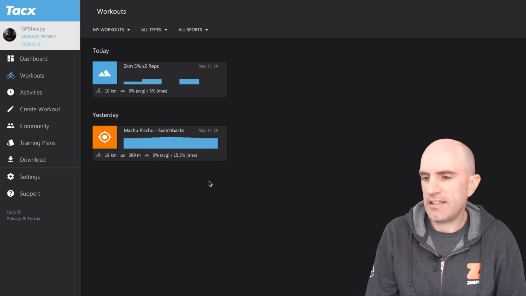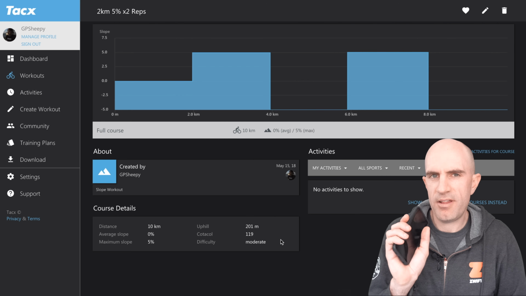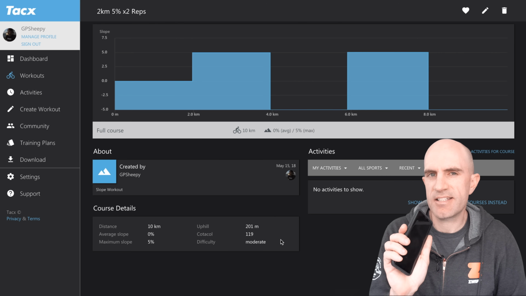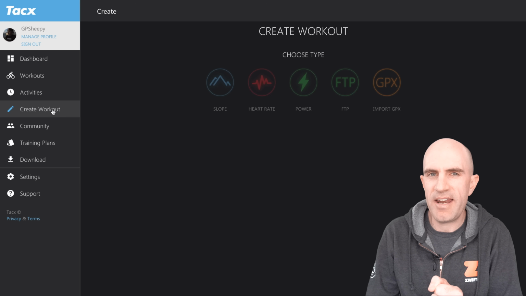With that now created in the cloud, we'll have a quick look at that. All looks pretty good. 10 kilometers, maximum slope 5%. All looks good. And then when I load up the Tacx Training app, it's there ready to select and ready to ride. Next up in the create a workout, we'll create a workout from an outdoor ride.